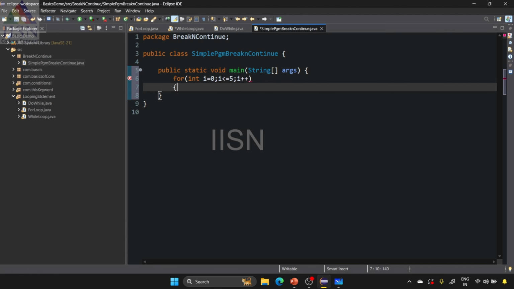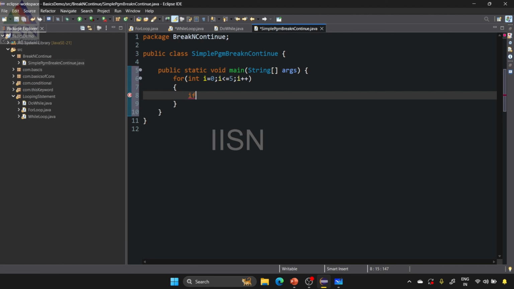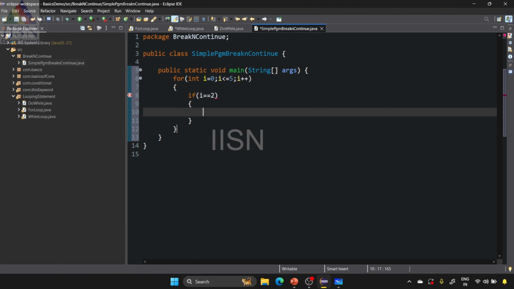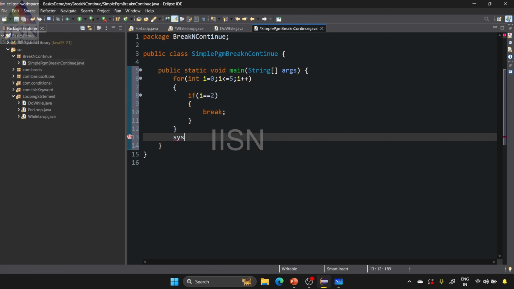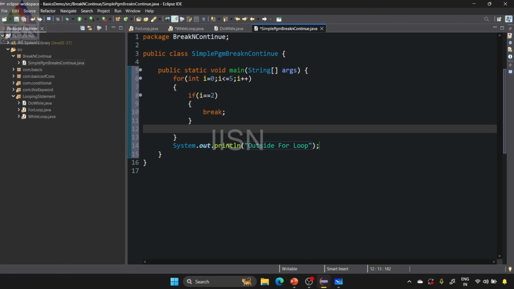Now we are going to see a simple program based upon the break concept. If i double equal to 2, then I'm going to write the statement break. After the for loop, outside the for loop, I'm going to print one more statement. Each time this for loop executes, it is going to check the condition. Along with this I'm going to print the i values.